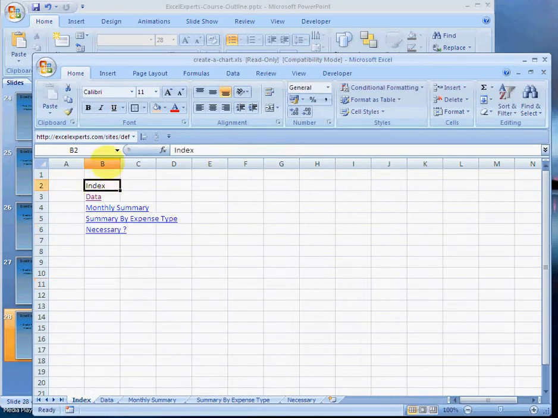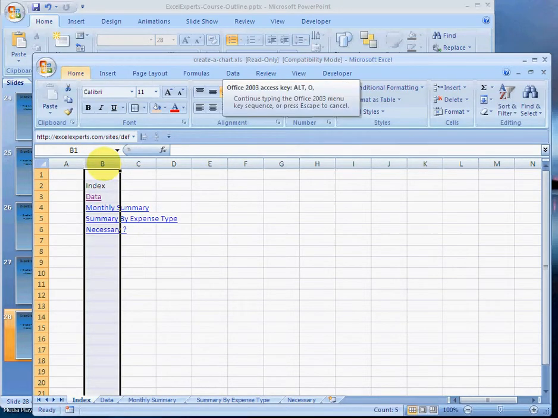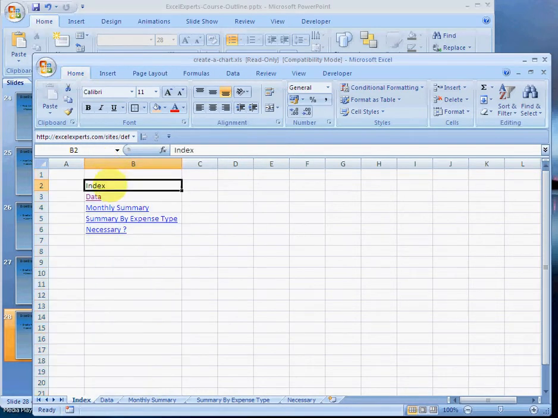Then what we can do, click here, type Alt-O-C-A, that formats that. Put that as a heading, and then put a little border around these. And there you have it, the finished product.